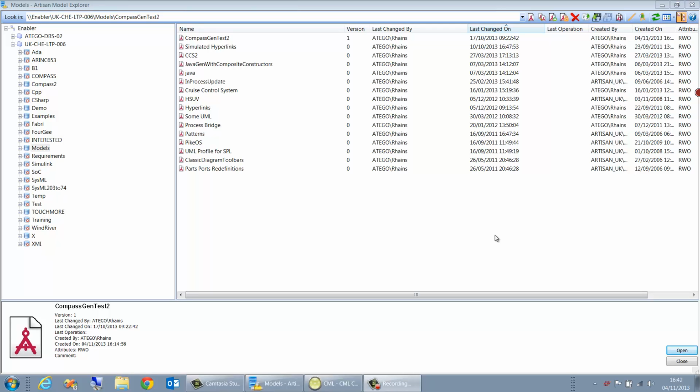Hello. This video shows how to use the CML generator developed for the COMPASS project. Installing the generator and various other prerequisites are covered in the Installing the CML Generator video. You may wish to watch this first. For this video, I'm assuming all prerequisites have been met.